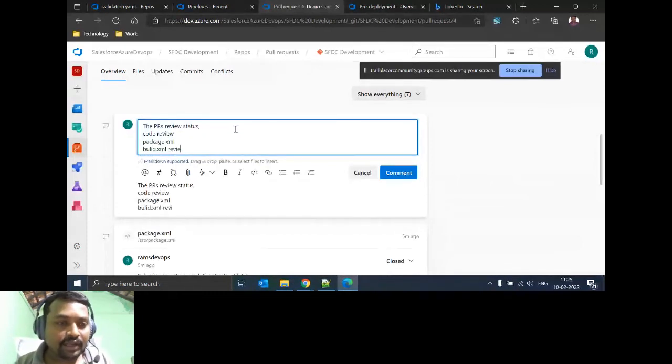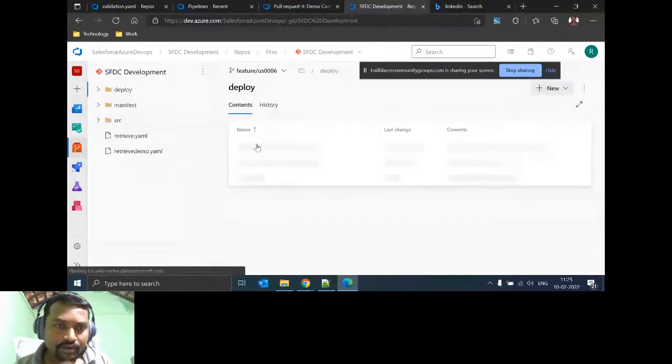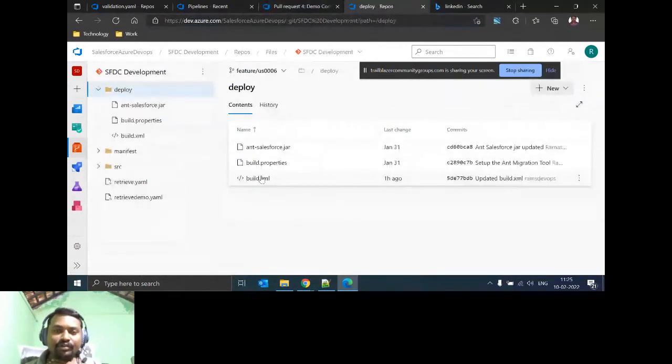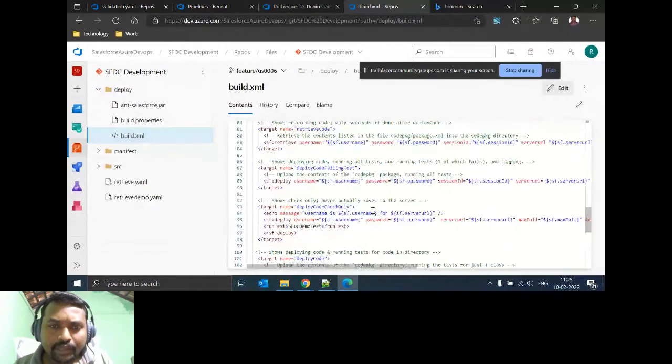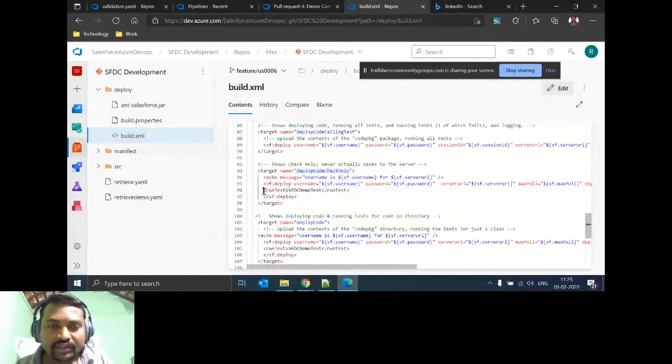Run specified means, I will show you the build XML file. Why is the build XML file and package XML important? Suppose we want to run a specified test class. At that time, you go here, deploy code check only, and you need to run the test class. Production always requires test class execution; without test class execution, you cannot deploy your code.